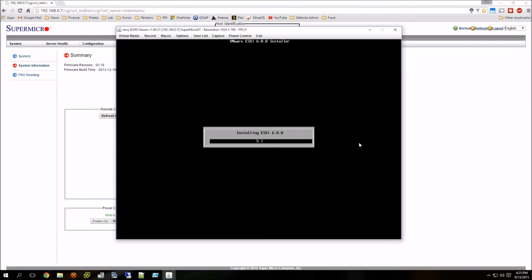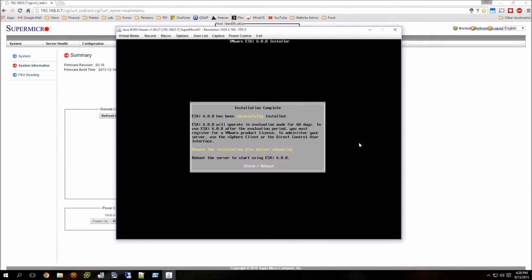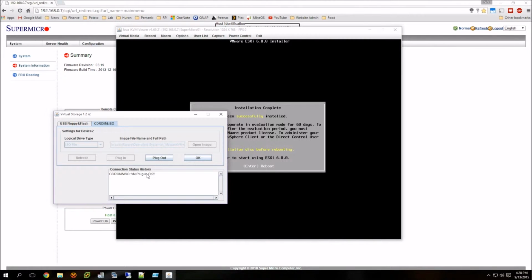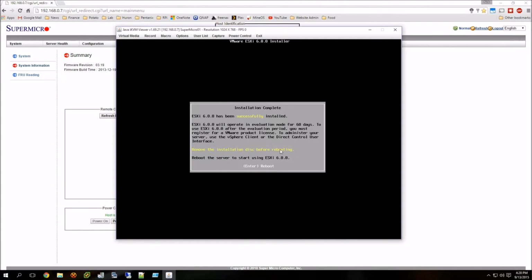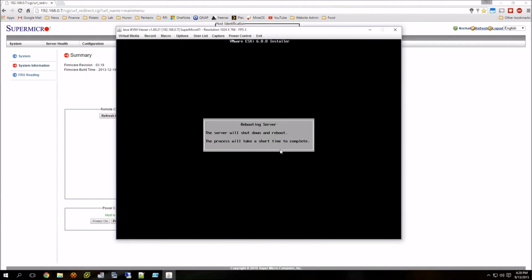And now begins the second boring part. I'll rejoin you guys once this is finished. Almost. Installation complete. Evaluation mode. Remove the installation disk before rebooting, and then reboot to start using ESXi. We can easily do that by going to virtual storage, selecting our CD-ROM, and plugging out. Okay. Reboot. Now for the third boring part.